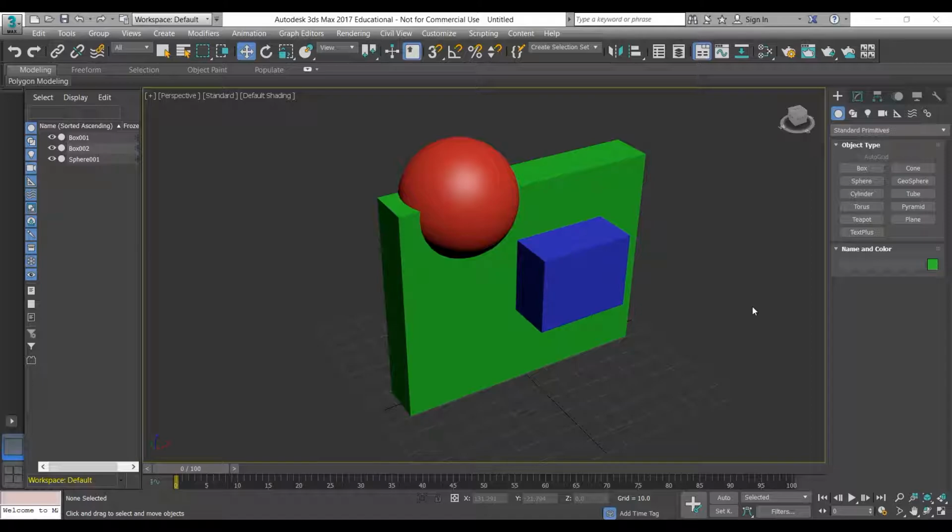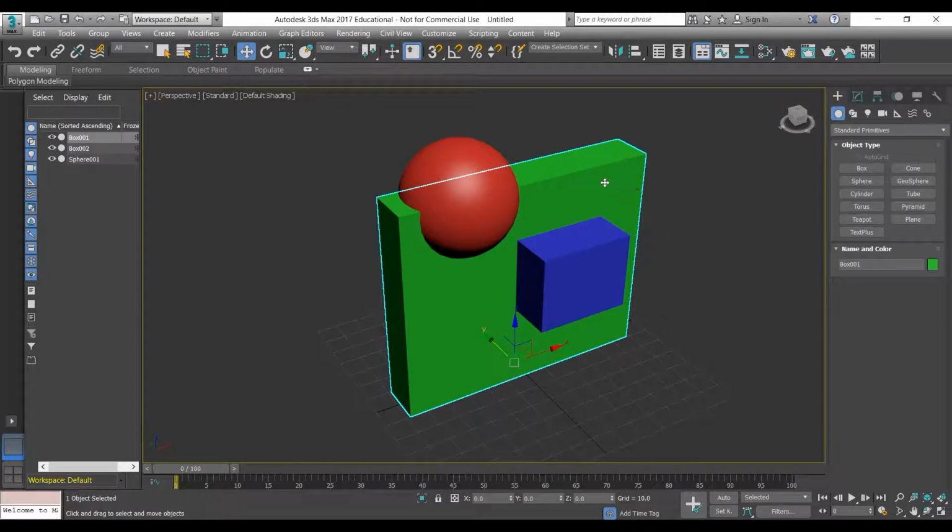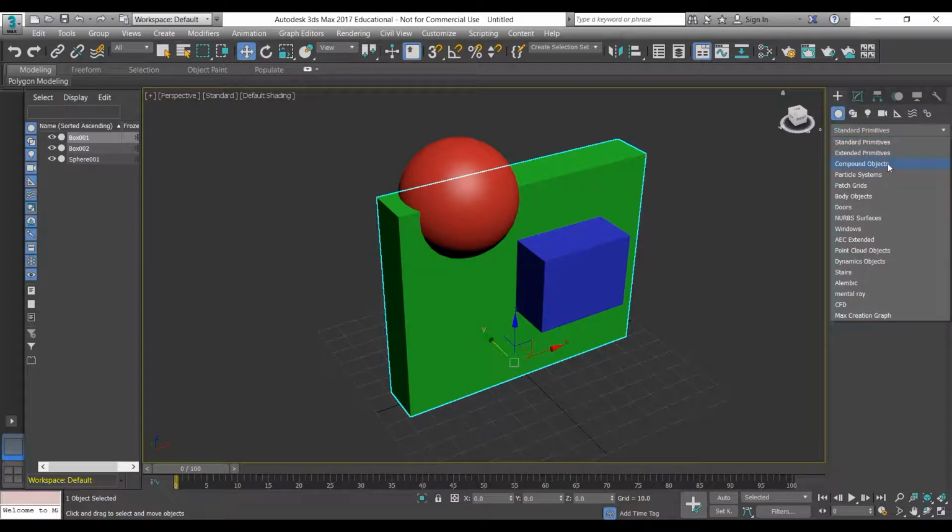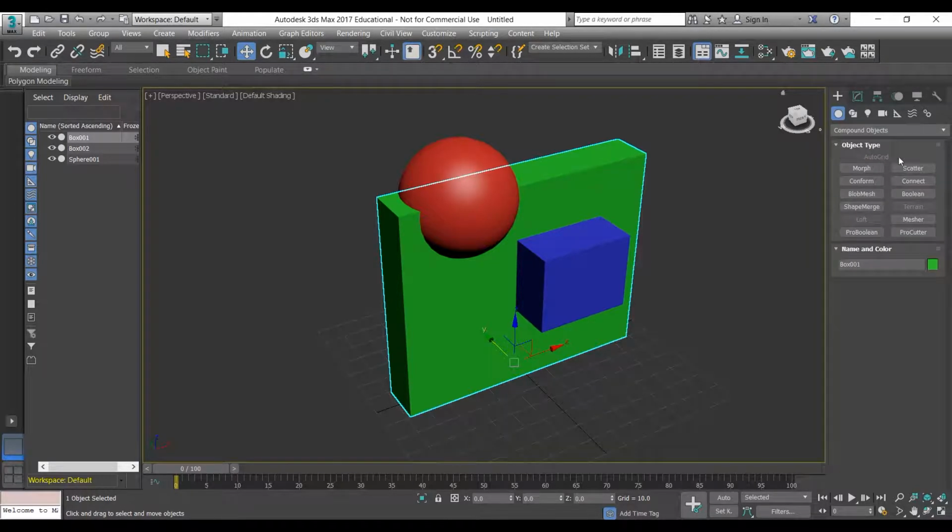It's important to note that there are two Boolean objects to choose from. There's Boolean and pro-Boolean. We're going to examine both. To get started, select the primitive you want to use as your base. So I'm going to select the green box. Next, underneath the Create option, Geometry, and inside of the drop-down, you're going to select Compound Objects. You'll notice some of the object types that you are given, including both Boolean and pro-Boolean. We're going to start with Boolean since it's the older of the two techniques.